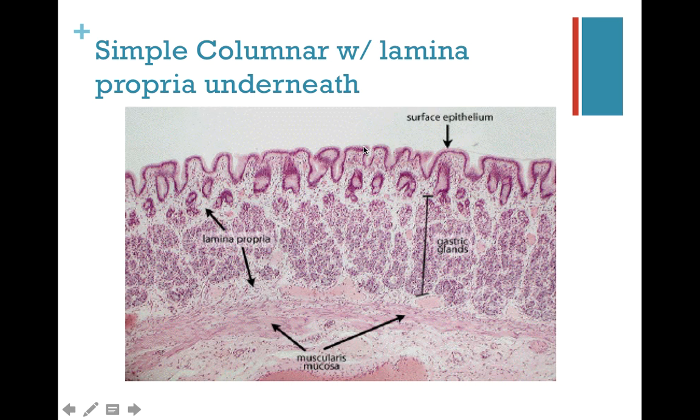Here's an example from the digestive tract, or I would guess probably the stomach, because gastric means stomach. So we have simple columnar epithelium here that's found in our stomach. And underneath it, we're going to have the lamina propria. All this is just loose areolar connective tissue underneath that simple columnar epithelium. So this is a mucous membrane.